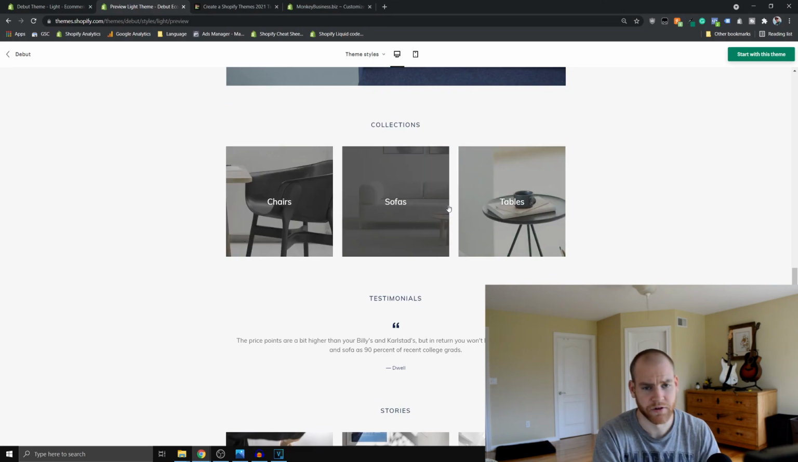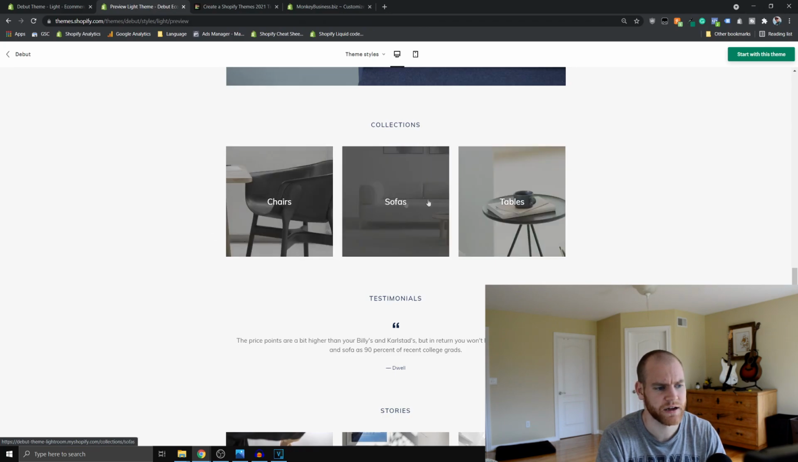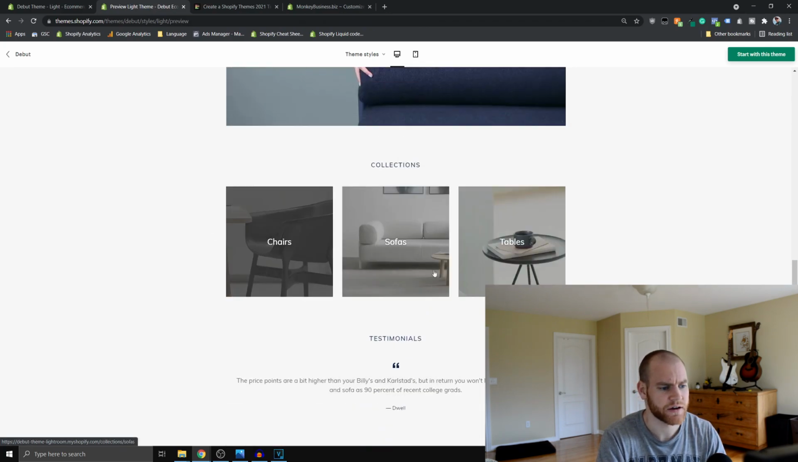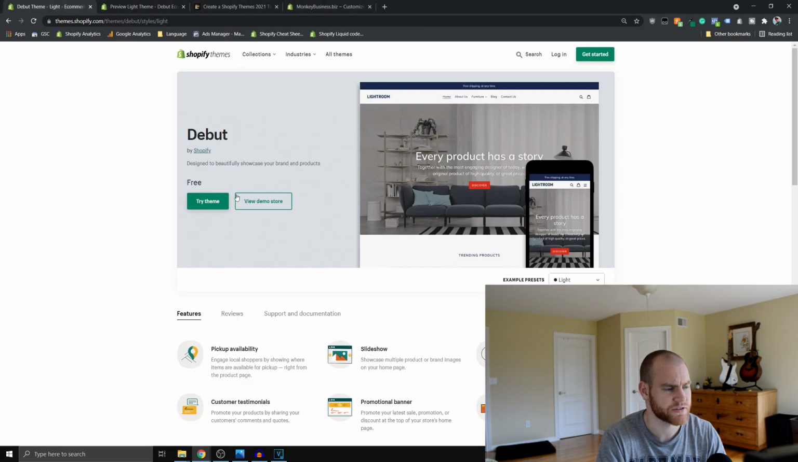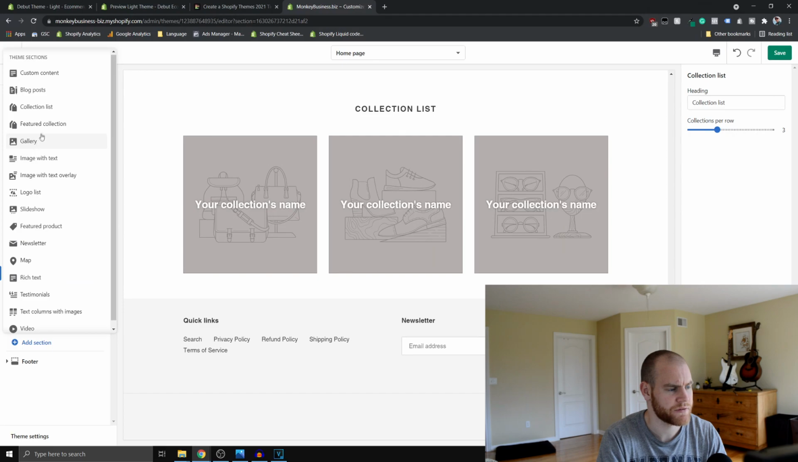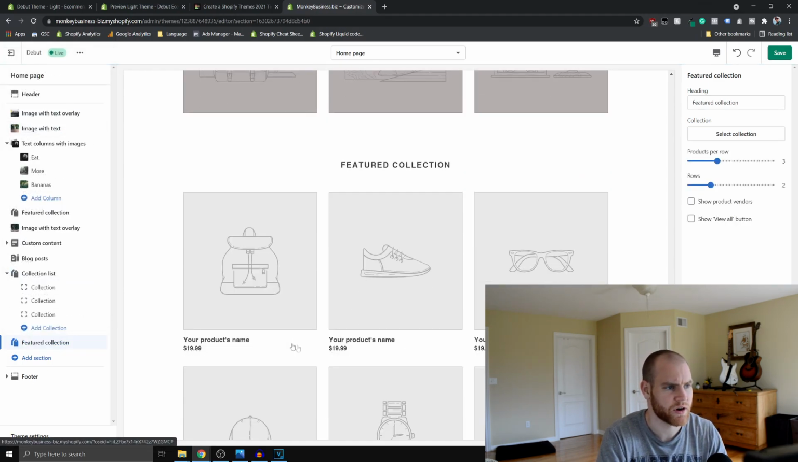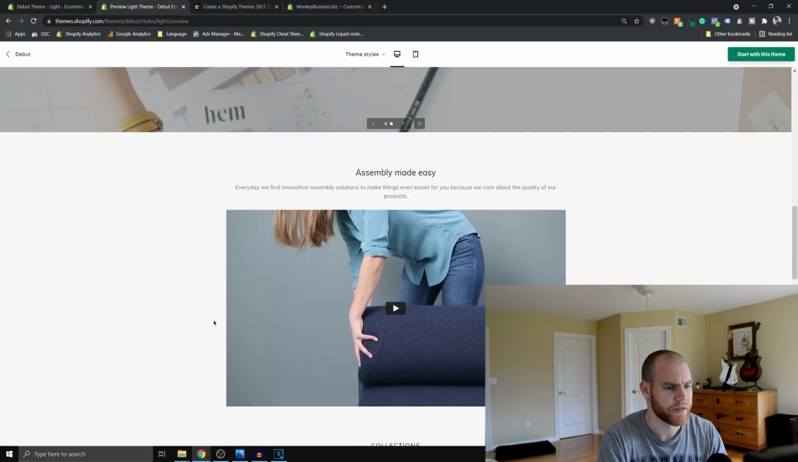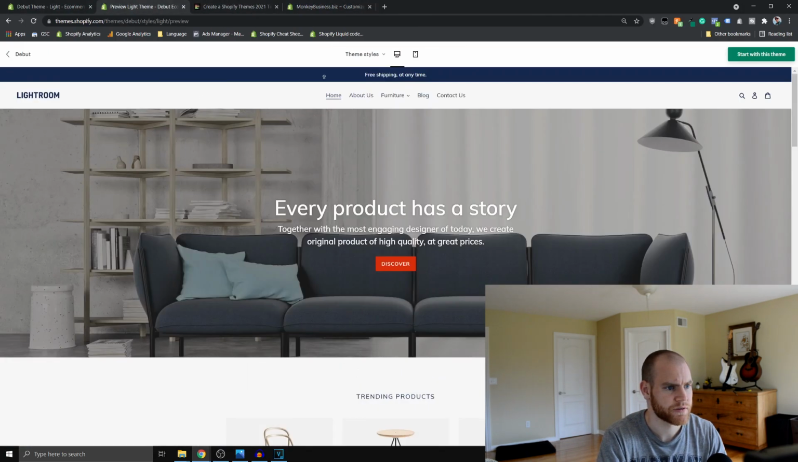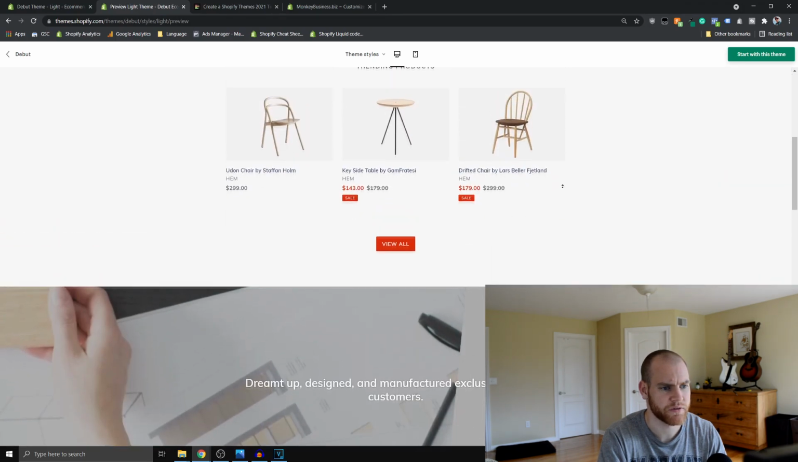You can see when we hover over it, it has that black semi-transparent overlay, and it has the titles. You can click on any of these. It'll take you to the collections. Very standard for a lot of the themes. What else do we have? We have featured collection. That's literally just going to show a bunch of products here. Let's see what that looks like. I don't know if the trending products is going to be a good example of that here.